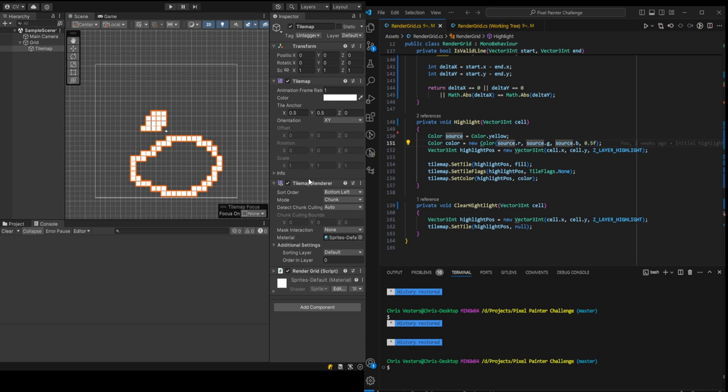Default brush, group brush, random brush, line brush. Okay, there's no color here. I can change the color of the tile map, of course, but that doesn't do anything because it changes the color completely. Paint with active brush.